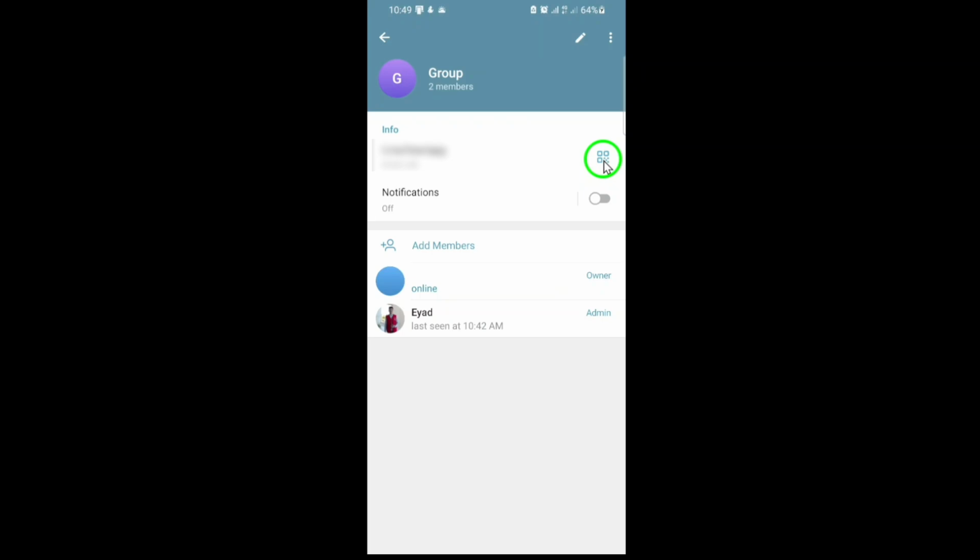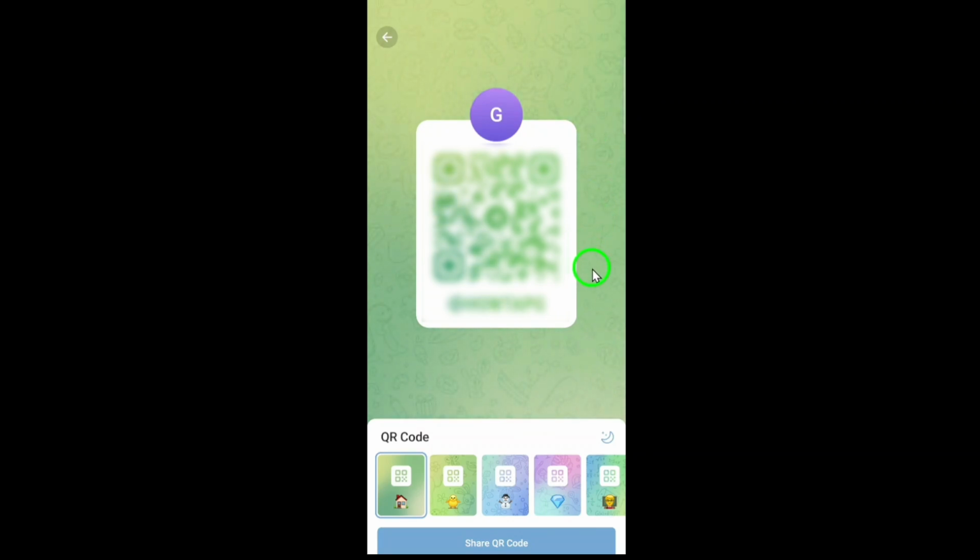To get the QR code, find the three dots next to the invite link. Tap on these dots, and a menu will appear. From the options, select Get QR Code. Instantly, Telegram will generate a QR code for your group's invite link.